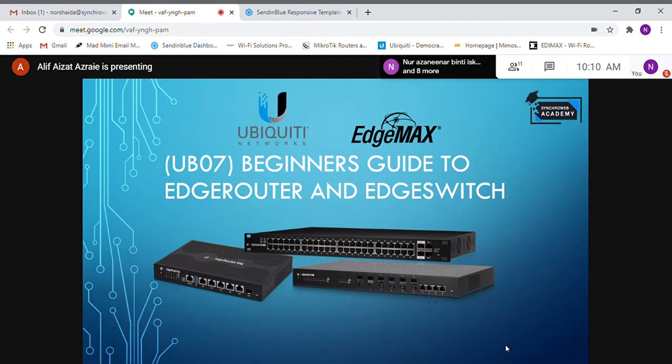Today's topic is a beginner guide to configure EdgeRouter and EdgeSwitch. First, we will go through EdgeRouter, and then we go to EdgeSwitch.